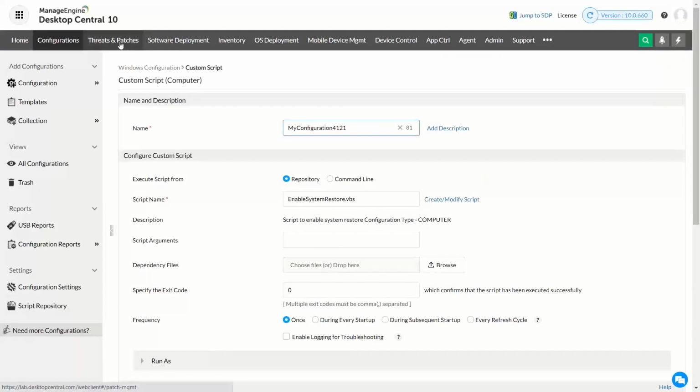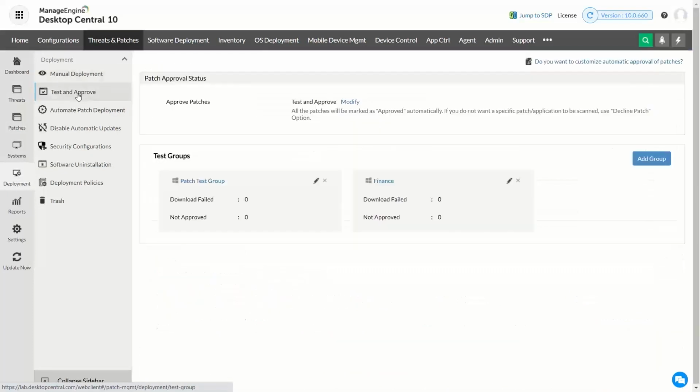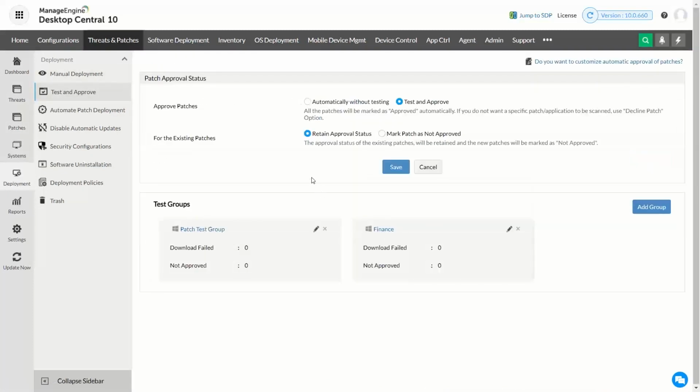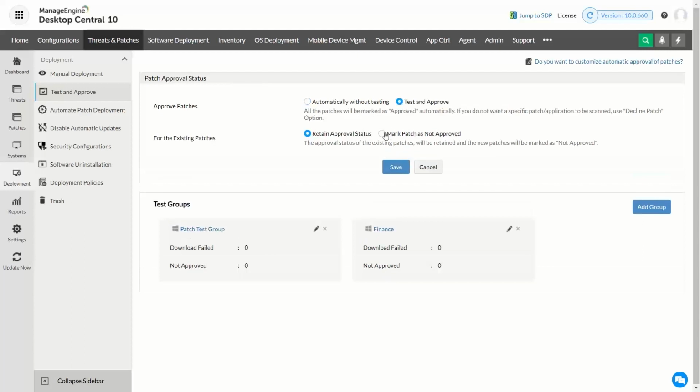And then testing the patches before deploying the patches to the production machines. So under threats and patches, we've got deployment, test, and approve. With Desktop Central, whenever a patch is released by the vendors, we test each and every update released by the vendors. We have a wide range of testing environments, and we go with that. And we have an option in here to automatically approve patches without testing, which means that you are going to rely on our testing results to proceed with your patch management activity. Whereas we do have an option to allow you to test and approve the patches on your own, so you can rely on any method to proceed with that testing phase.